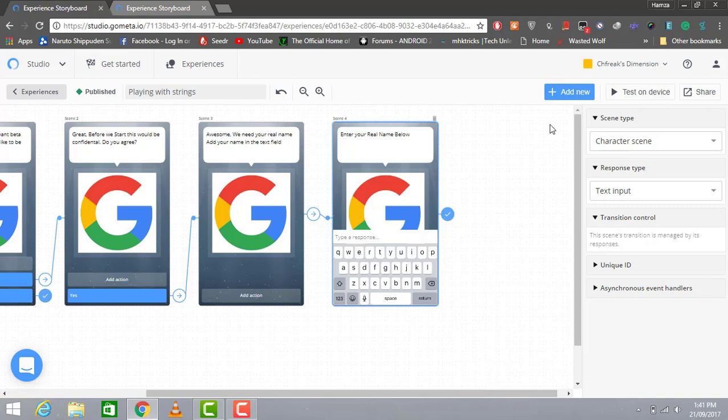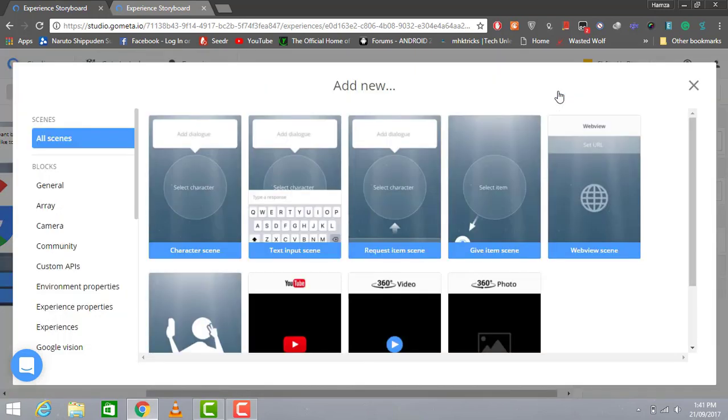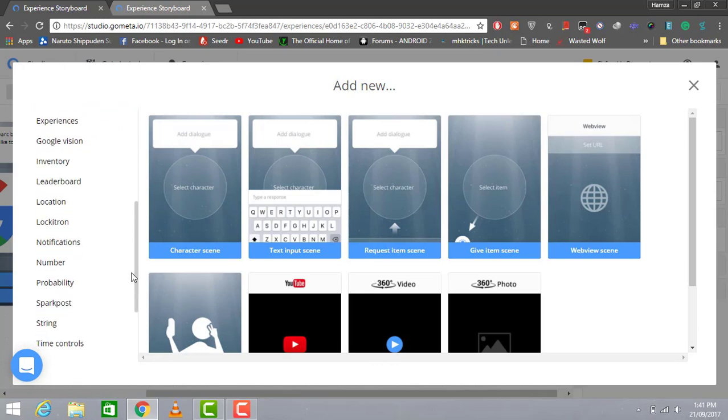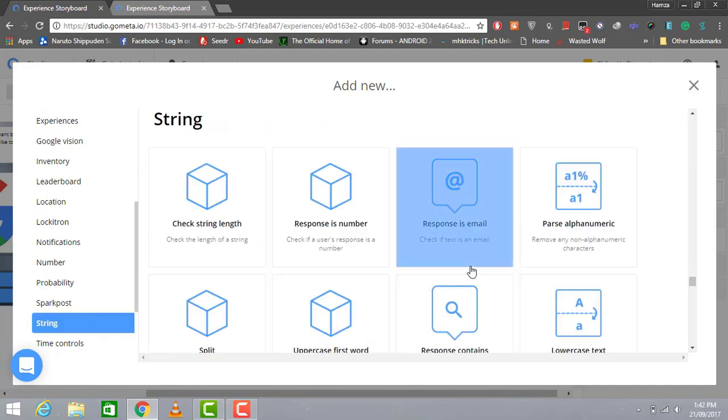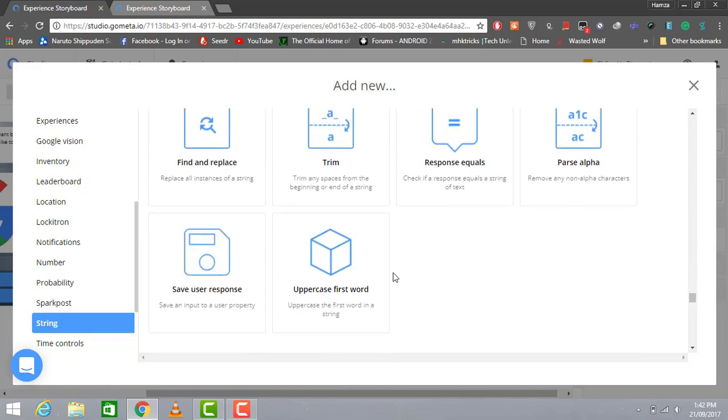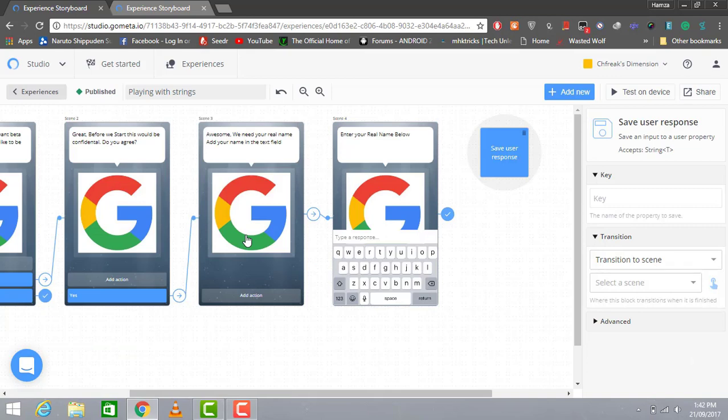Now I'll click on add new and we will be adding a string. We'll scroll down the list of all things available and we will find the word string. There is the word string. We'll go down and we will find save user response. What this will do is save your response, whatever username you enter, the name will be saved.